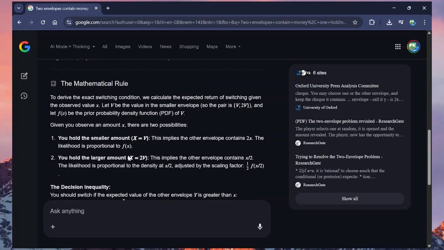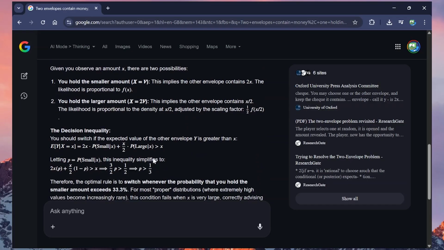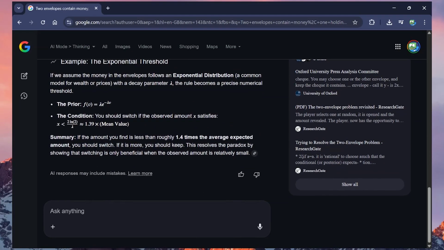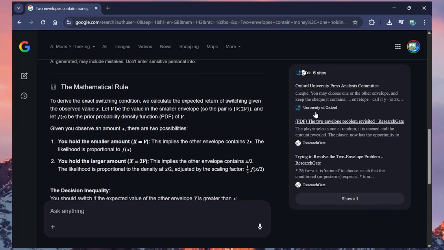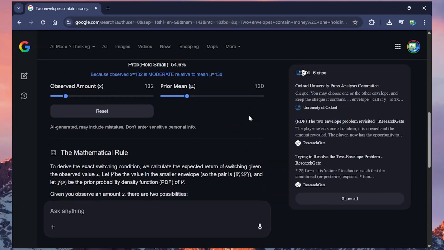And it has also given me the mathematical rule, that is the formula, and an example as well. So that's a good explanation. And besides that, it has also given me the references that it used for generating this response. So if I want to check any credibility or reference, I can go and simply visit these sites.